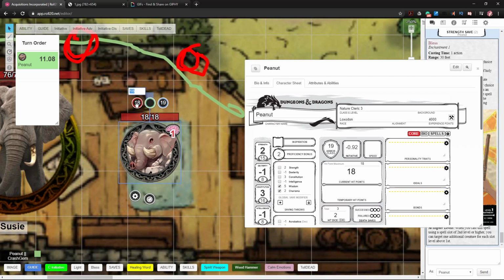What's cool is that you can manage your hit points from your miniature without having to go to your character sheet. So if he takes 10 damage, I hit -10, my hit points drop, and they also drop on my character sheet. If I receive some healing, my hit points go up, and they go up on my character sheet. Pretty cool.